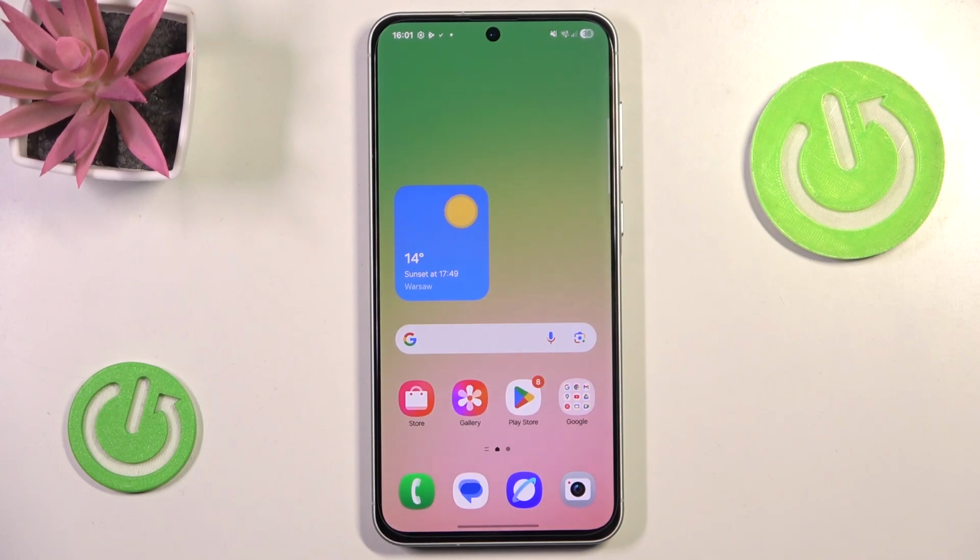In this video, I'm going to show you how to change your device name to Galaxy A56. Let's begin.